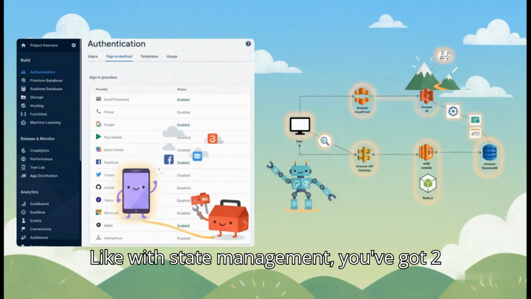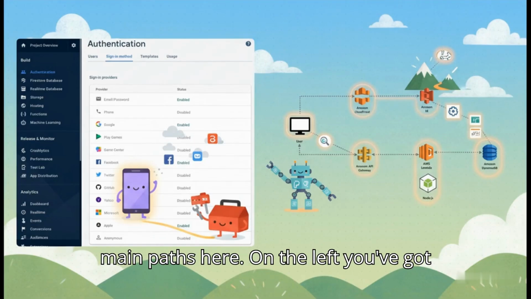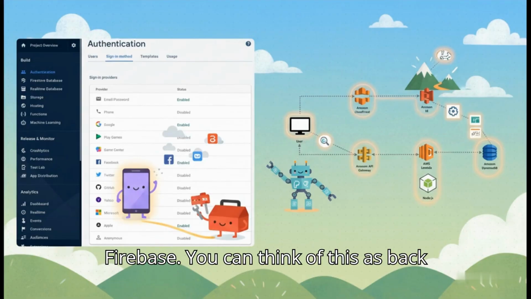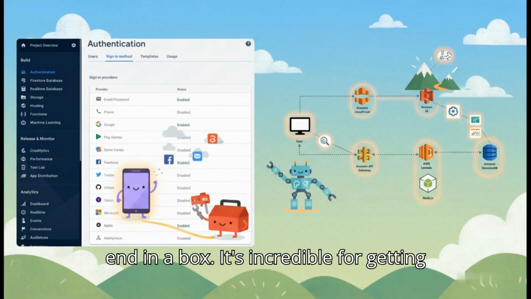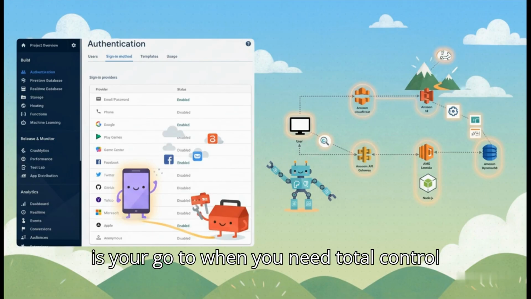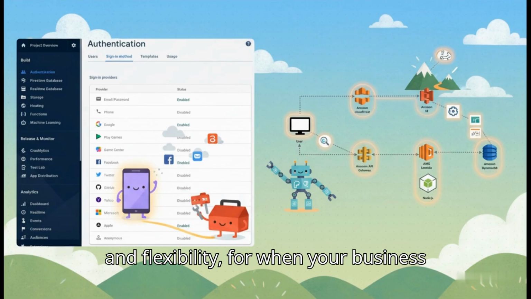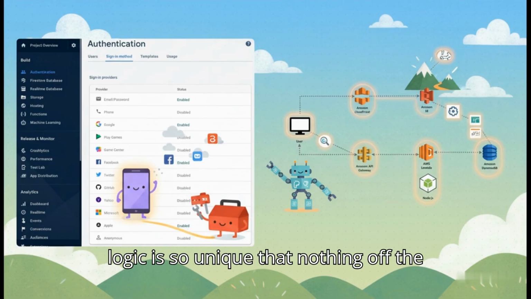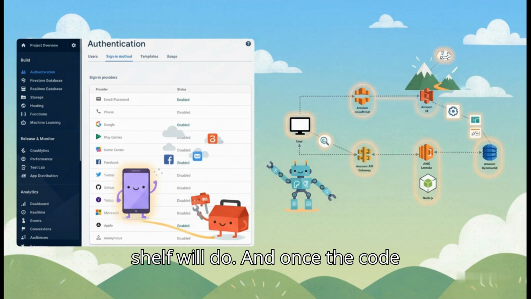And just like with state management, you've got two main paths here. On the left, you've got Firebase. You can think of this as back-end in a box. It's incredible for getting started quickly. But on the right, you have a custom serverless approach. This is your go-to when you need total control and flexibility, for when your business logic is so unique that nothing off the shelf will do.